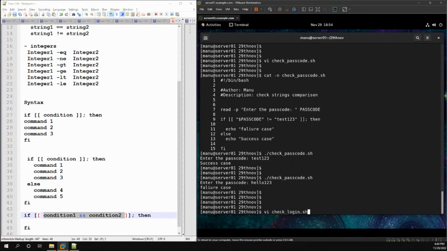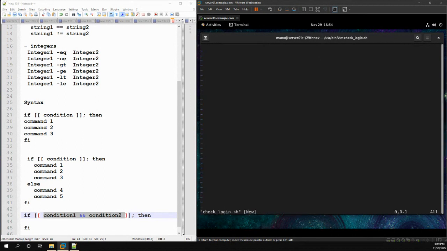I'm going to create check login.sh. So beforehand we know that the username is admin and password is secret. If the user enters username as admin and password as secret, then it is good, otherwise not. So if there are multiple conditions to be checked, how can we do that? We are going to check login details. We are going to ask username and password from the user. Username will be saved here, password will be saved here.